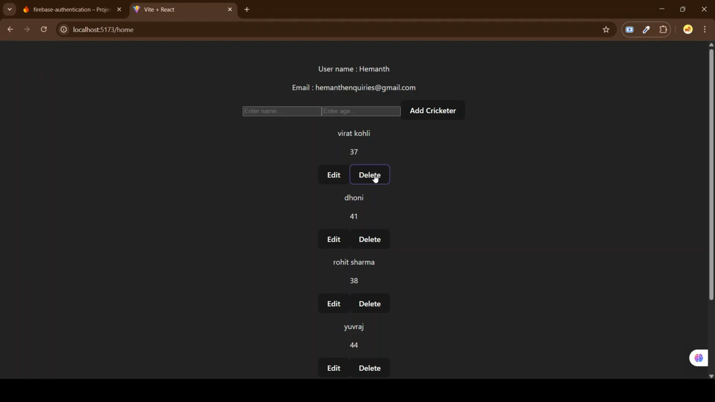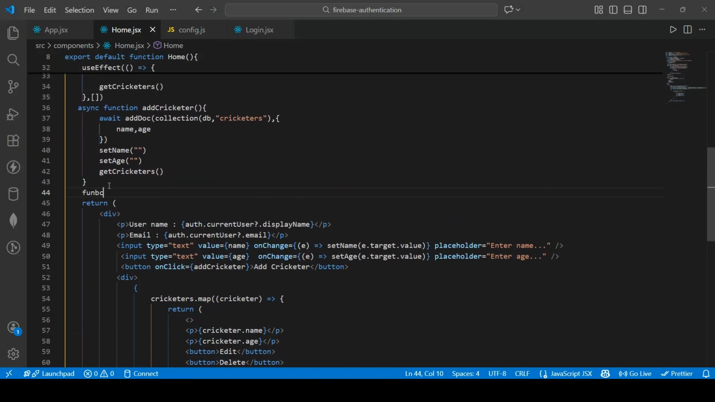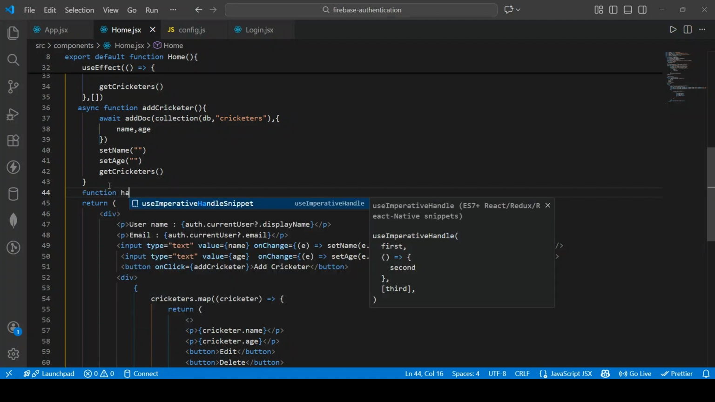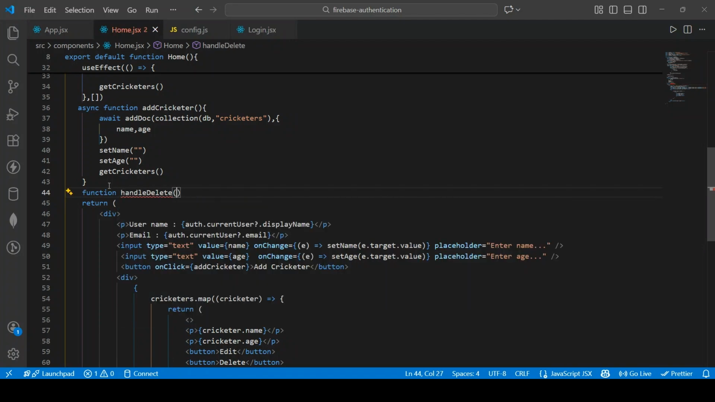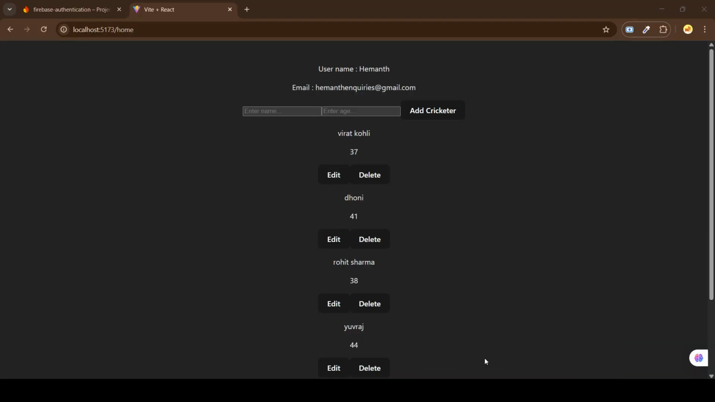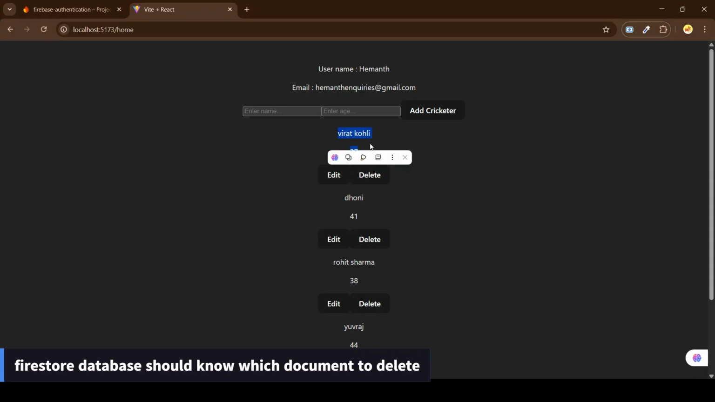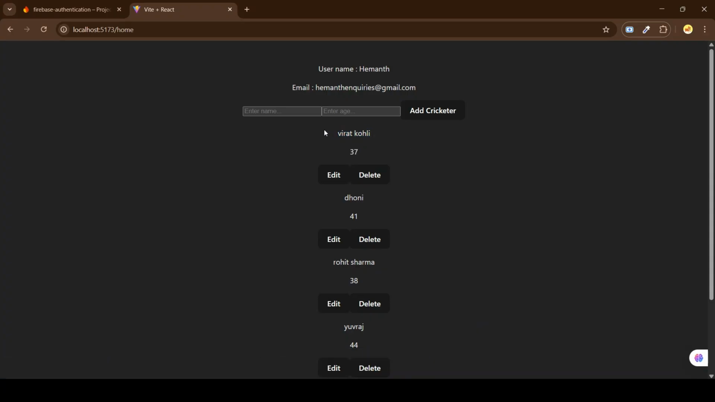For that we need to add a function on clicking this delete button. So let's create a function with the name handleDelete. This delete requires a unique ID. Otherwise, if I click on this delete button, it should know the ID of this cricketer Virat Kohli. While creating a cricketer, Firebase will give us a unique ID for every document. So after clicking on this delete button, we need to pass the ID of this cricketer. Otherwise, Firebase does not know which cricketer it wants to delete.